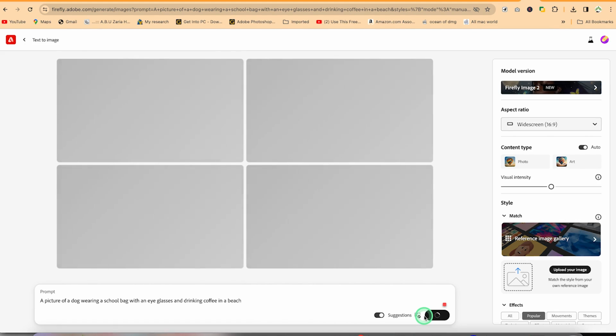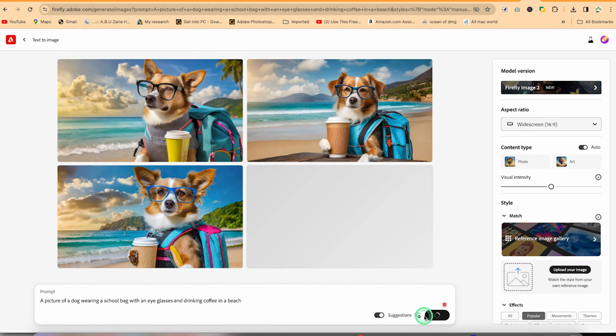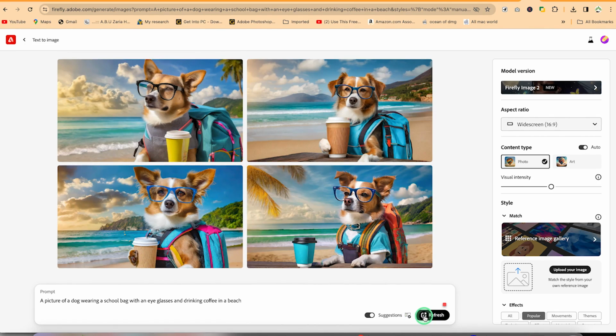Okay, so let's just give some seconds and see what it's going to create for us. You can see within just a single click, it has retained the details of the coffee, the eyeglasses, the school bag, and then the beach. And you can see it has generated an image, but this time around with a dog. So you can be creative. Go ahead and try on your own. See what kind of detail you can put and see how you can prompt and see the amazing result that you're going to generate using the Adobe Firefly.